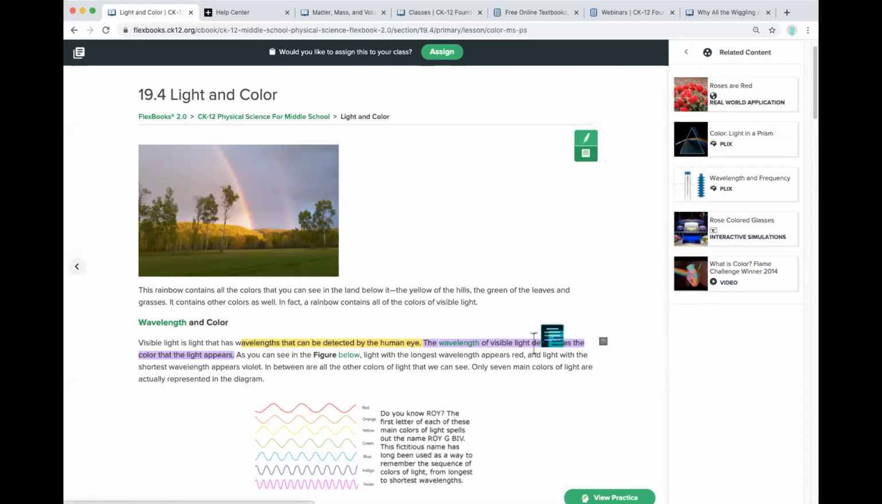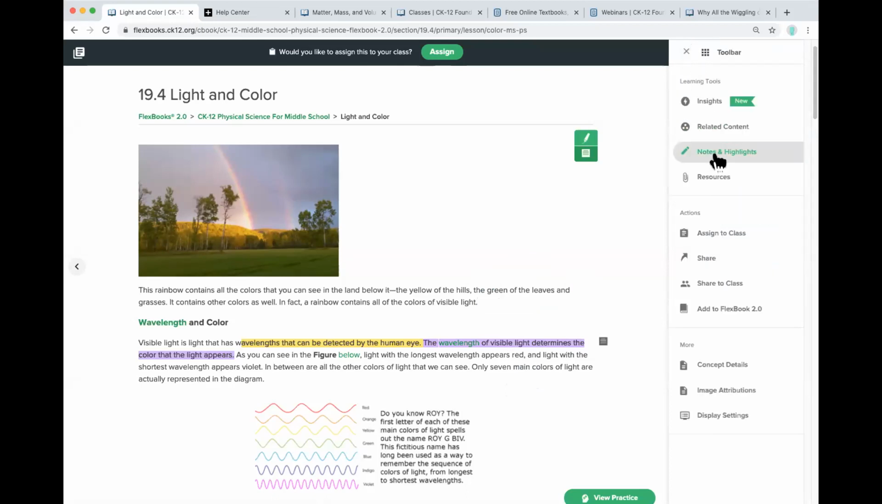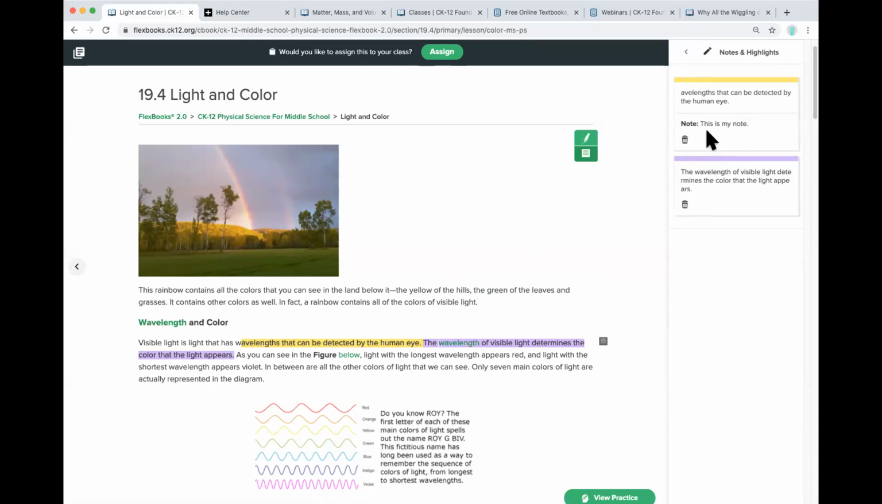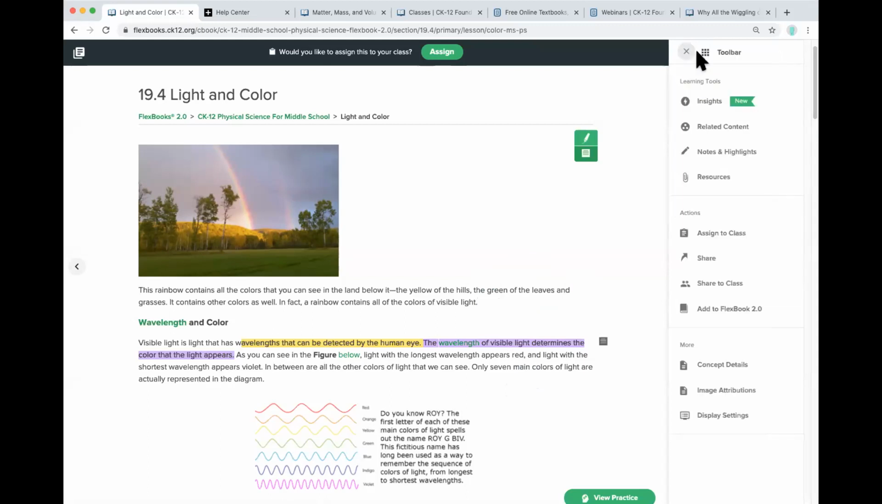So if your students finish the lesson and raise their hand and say, hey, what do I do next? You've got some options over here with the related content of where they could go next. Notes and highlighting, this is where I see this is my notes. I see that I've highlighted this in purple. Again, those just stay in my individual account that I can access at any time.